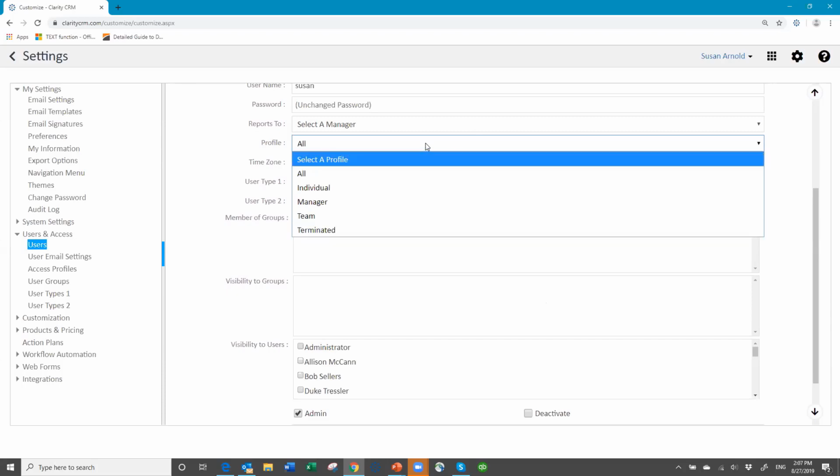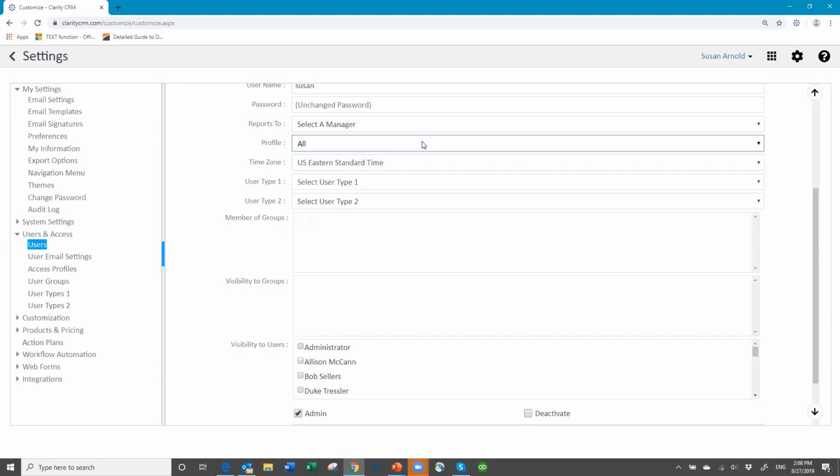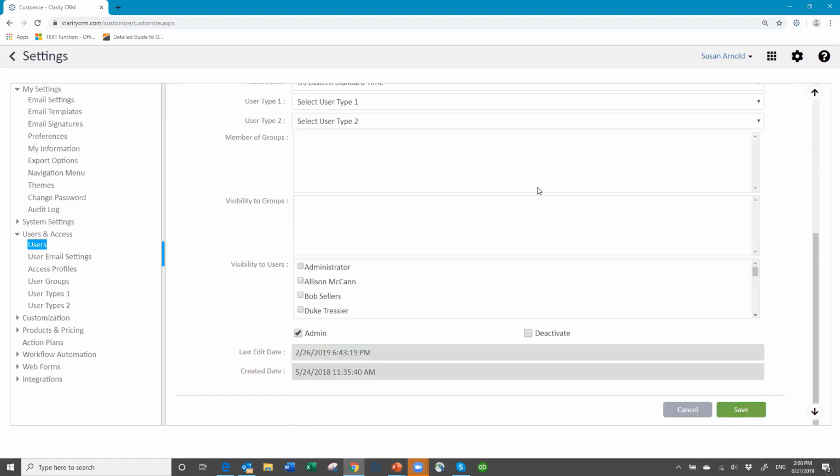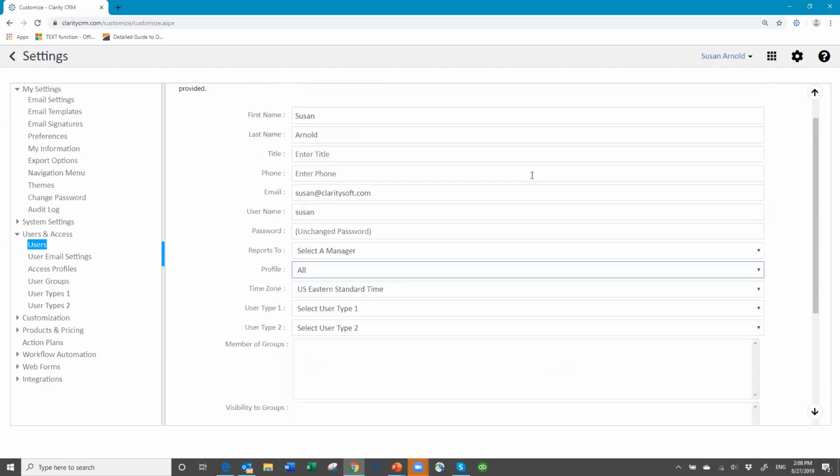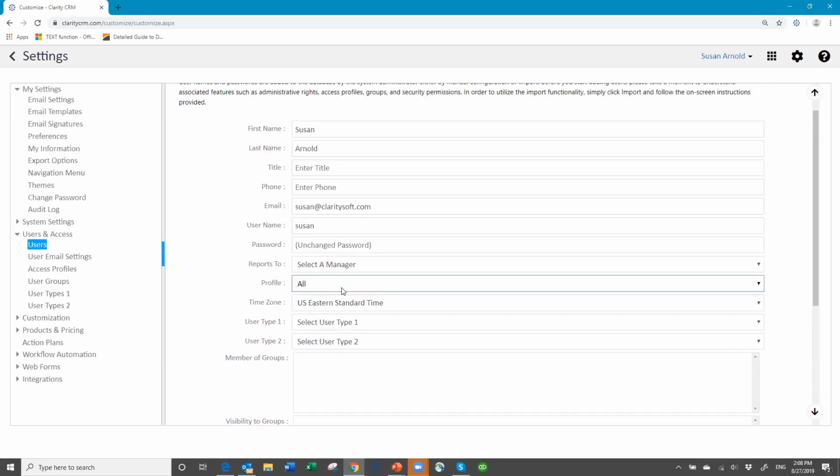So you don't ever want to delete a user. You want to terminate them in the profile and deactivate them in this checkbox, and then you would save the record. And then they would no longer be able to log in, okay? So that's what that is for.